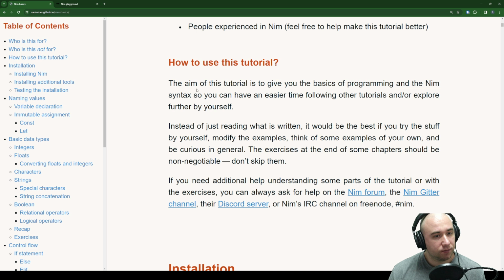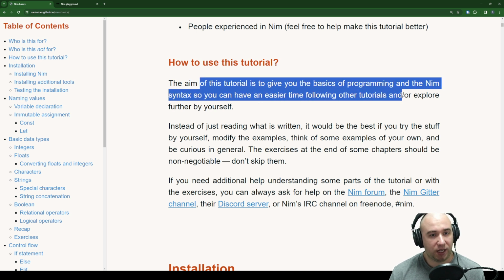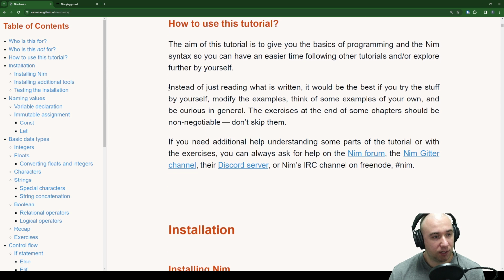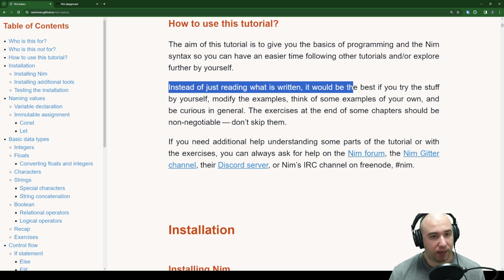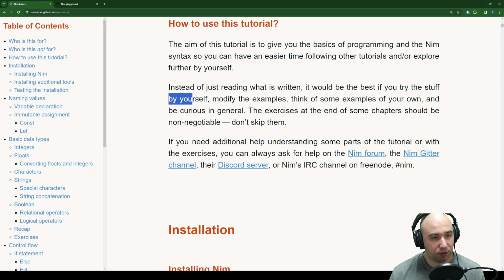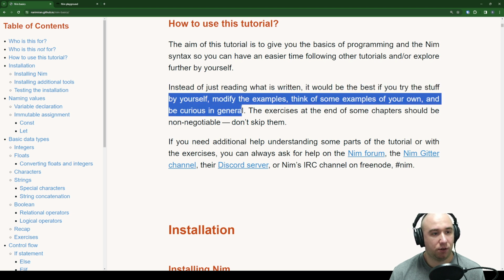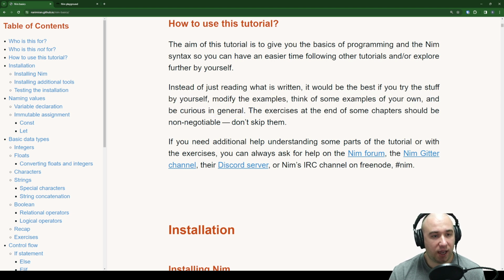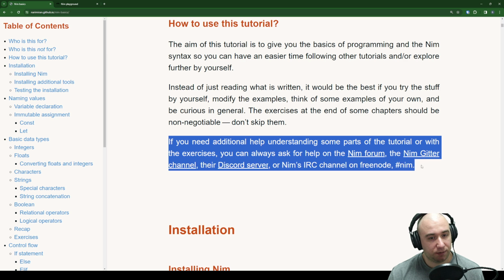So, basic programming and the Nim syntax, so you can have an easier time following other tutorials and will explore further by yourself. Instead of just reading, it will be best if you try the stuff by yourself, modify the examples, think of some skills on your own. We'll check that out. The exercises at the end of some chapters should be non-negotiable. Don't skip them. All right. And there's more stuff here. Cool.